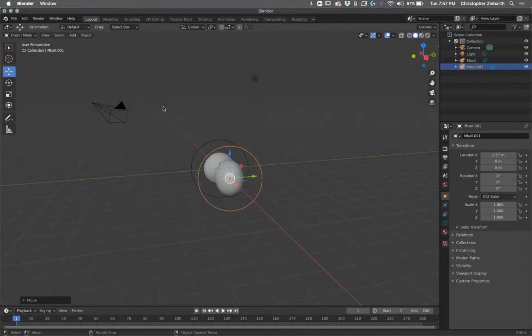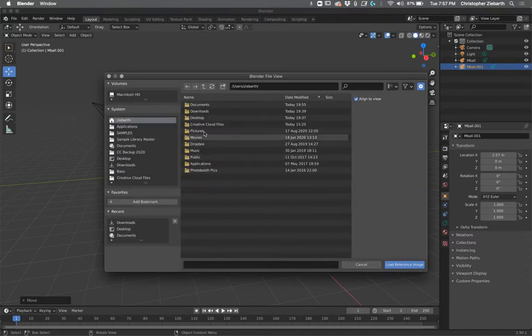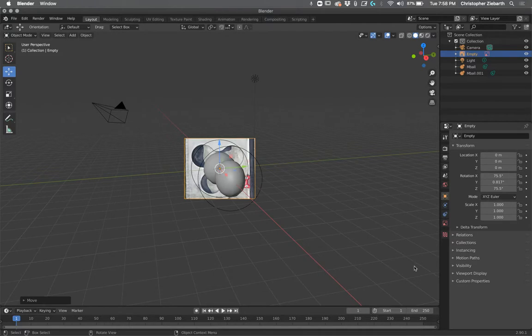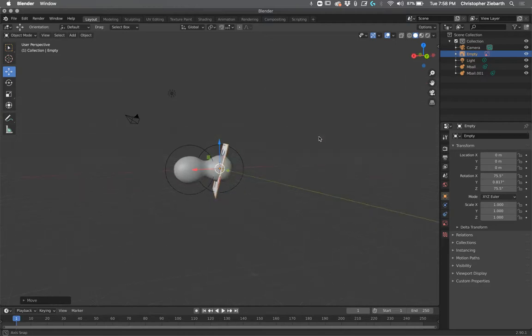If I do Shift A and we add an image that is a reference, what happens is, so I got to find it. It's my desktop. This guy. So look, it drops it in this interesting view. It is literally straight on whatever my view is right now. Notice if I middle click, look around, it's not quite even here.